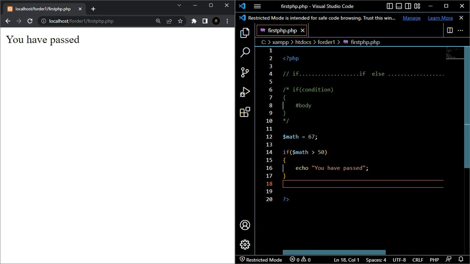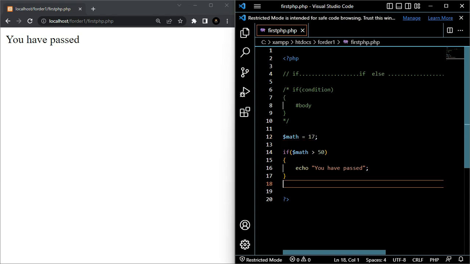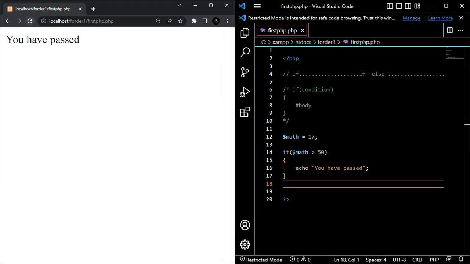For example, if we are now to put a value 17 which is less than, of course, 50, then we should see nothing. Nothing will be printed out. Why? Because the condition has evaluated to false. Conditional statements, in general, we can define as simply statements that perform different actions based on different conditions. So an if statement will always execute if the condition evaluates to true.